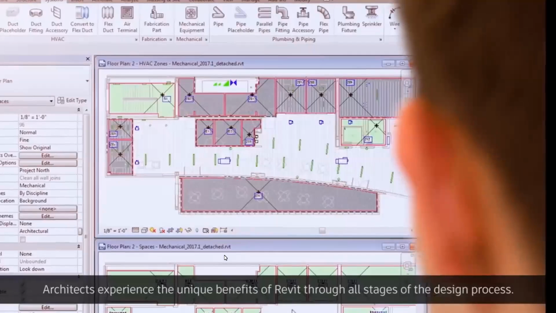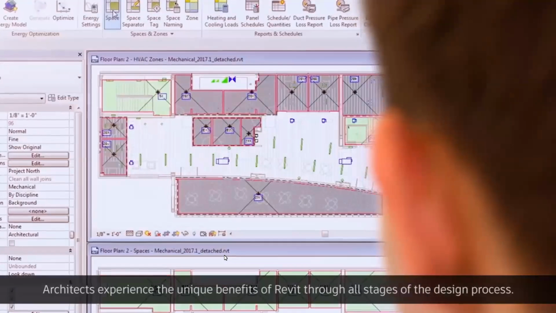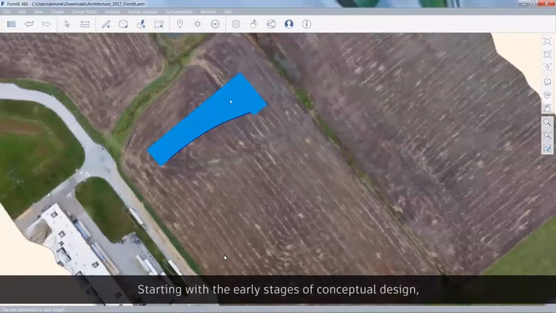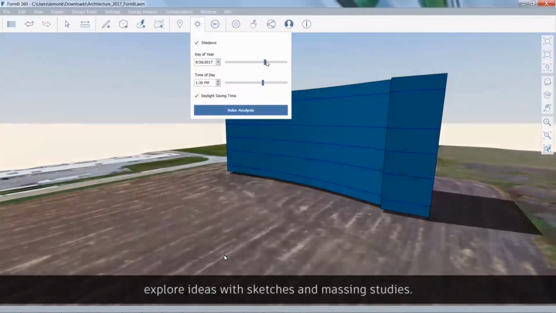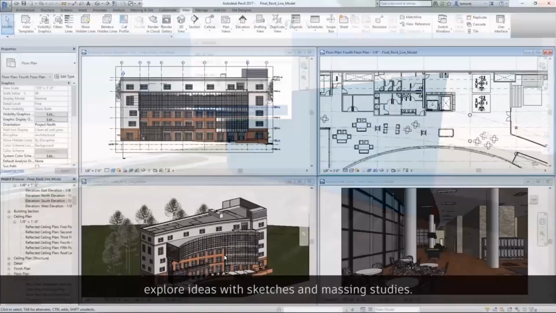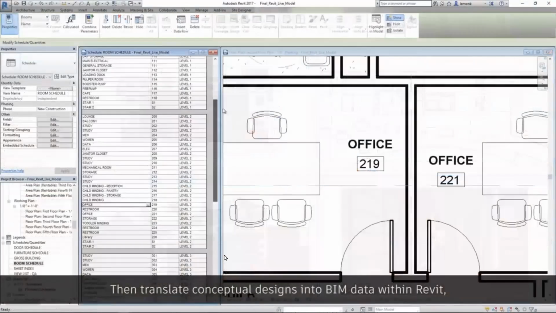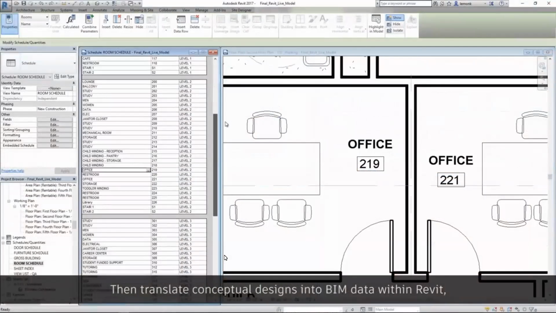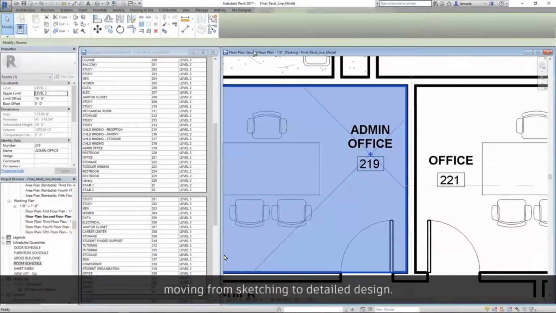Architects experience the unique benefits of Revit through all stages of the design process. Starting with the early stages of conceptual design, explore ideas with sketches and massing studies. Then translate conceptual designs into BIM data within Revit, moving from sketching to detailed design.